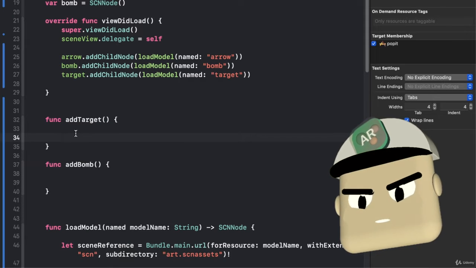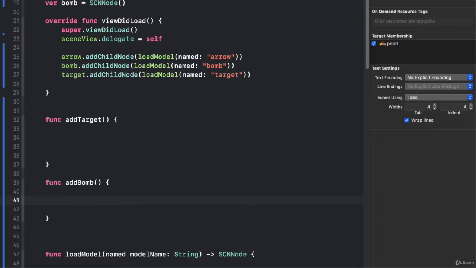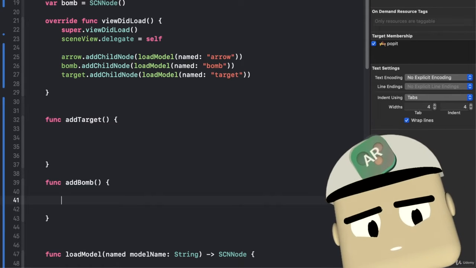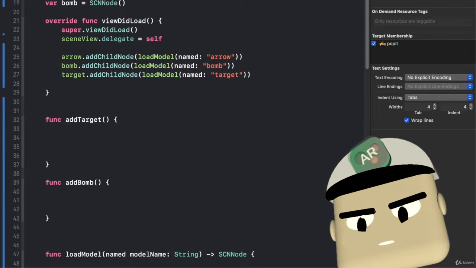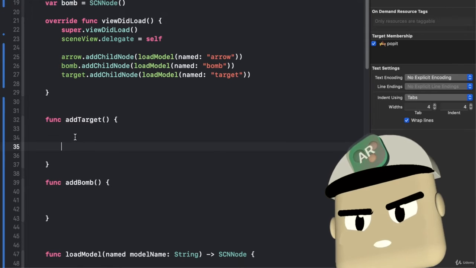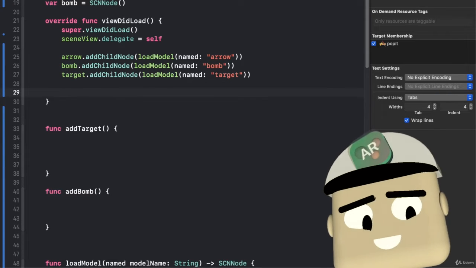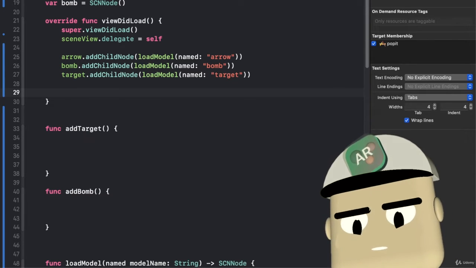Okay, so in here what we can do is to give a position to the node here, so the arrow and target and the bomb. So let's make sure we actually add them to the scene view first.